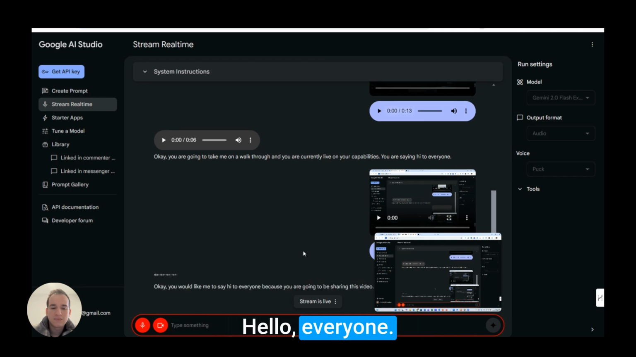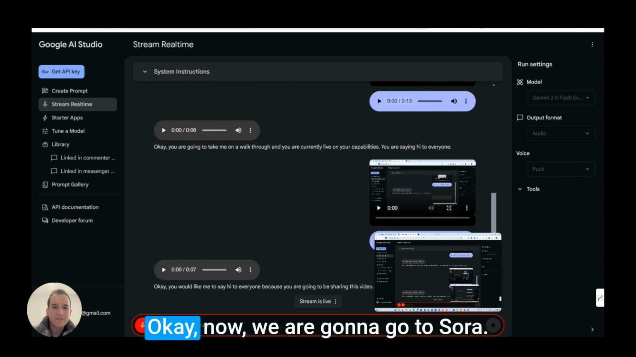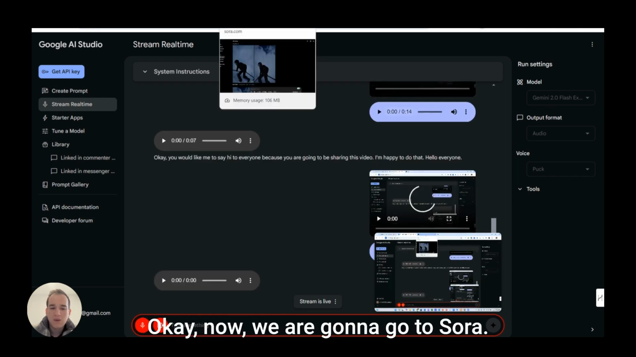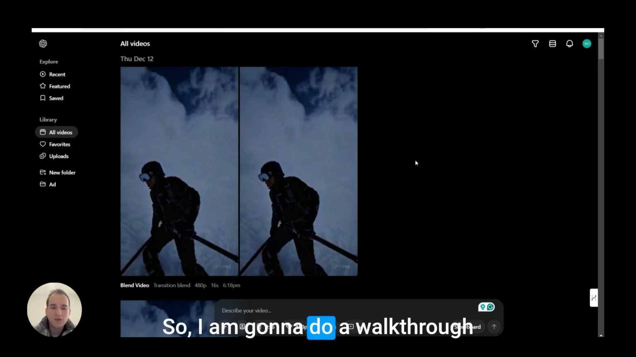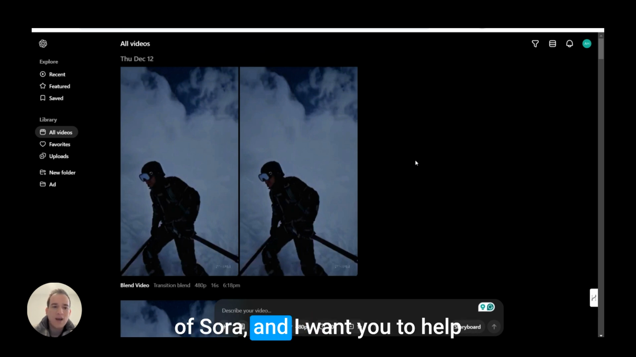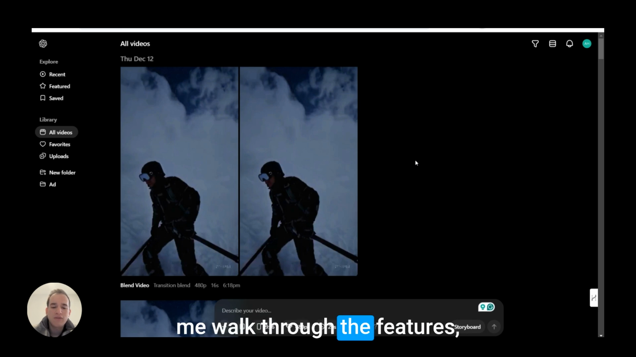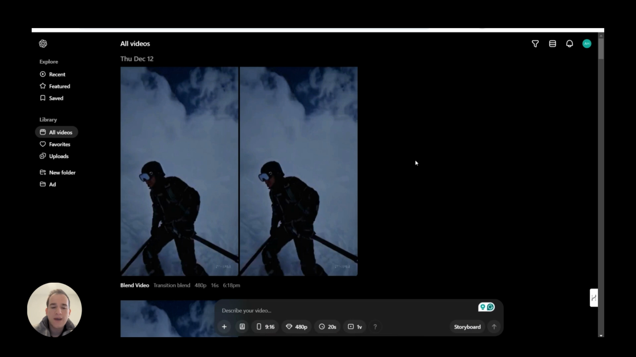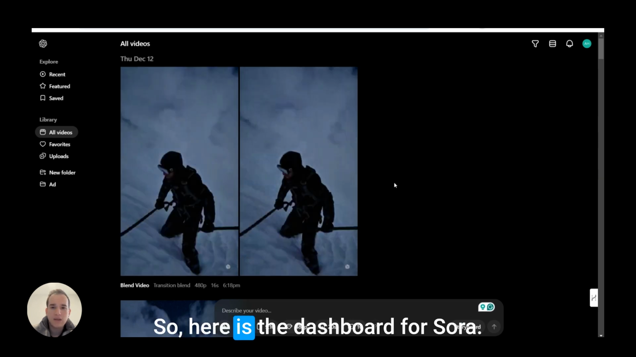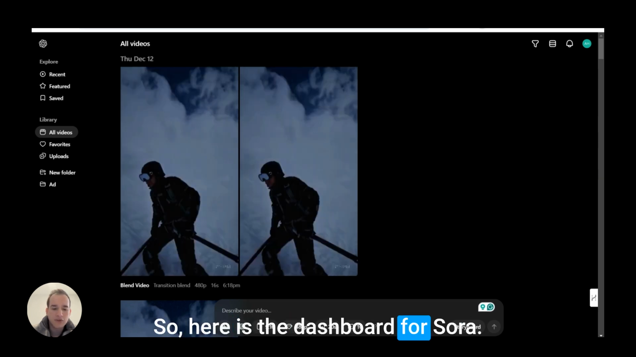Hello, everyone. Okay. Now, we are going to go to Sora. So I am going to do a walkthrough of Sora and I want you to help me walk through the features and what I can do with it. So here is the dashboard for Sora.